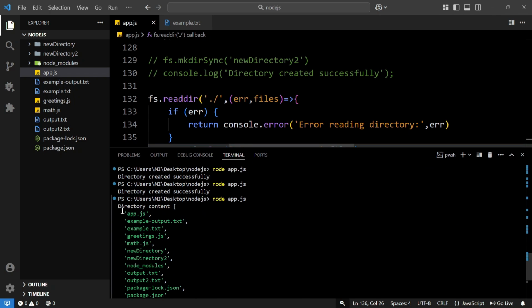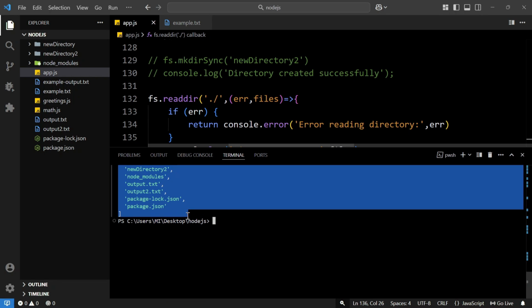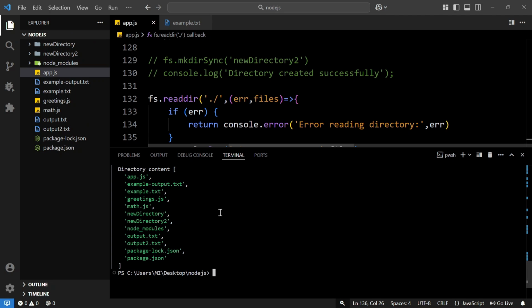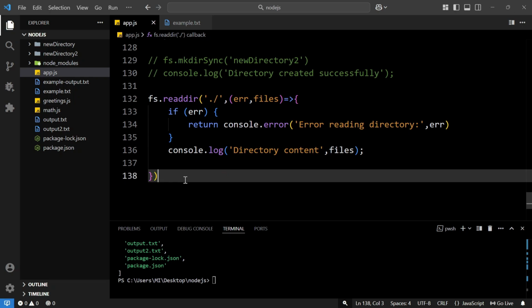So as you can see, here we have the directory content and one array, and in this array we have all the file names and the directory names available in this root folder, that is Node.js. So this is how we can read the files from the file system.